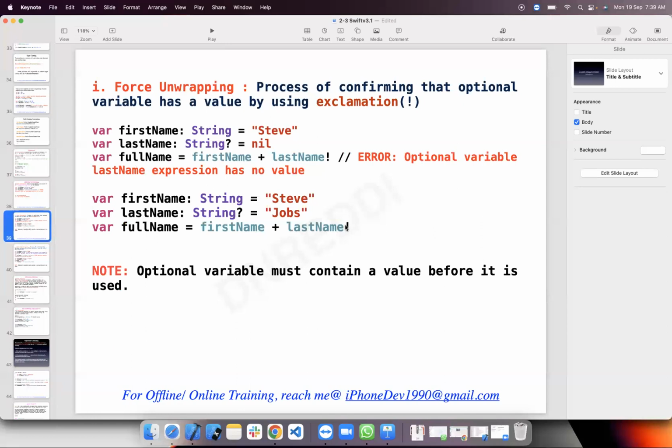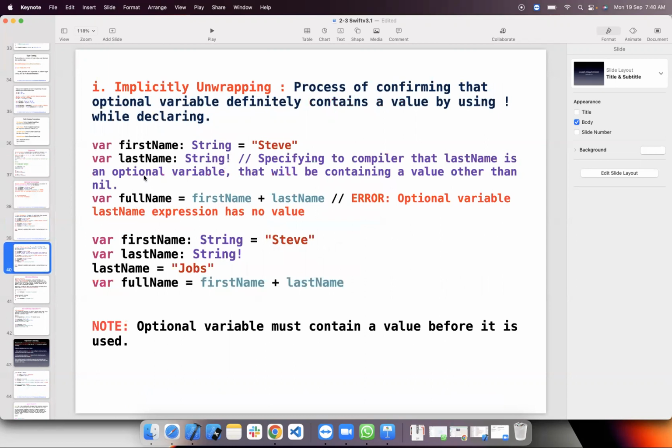This is force unwrapping. While performing the operation, putting the exclamation is force unwrapping. It is the process of confirming that the optional variable has a value by using exclamation. We are confirming to the compiler: compiler, you go ahead and perform the operation. But this is not recommended because if it has no value, there is a crash. The optional variable must contain a value before it is used. It is okay. Implicitly unwrapped optional, putting the exclamation. We know how to use that.